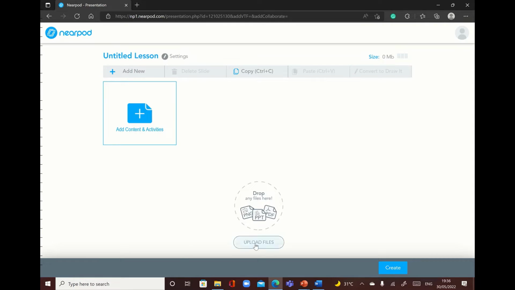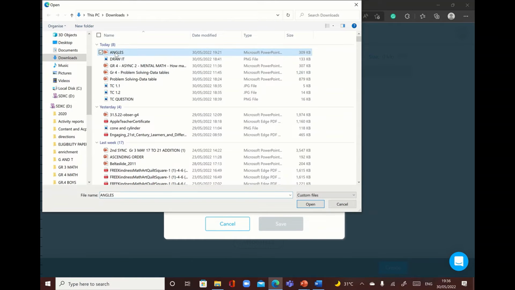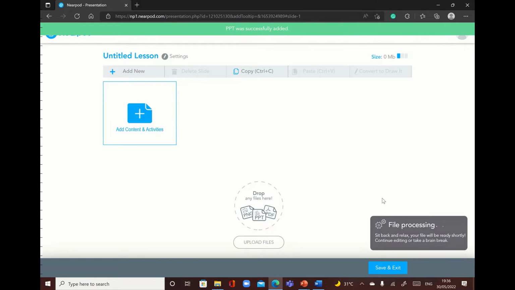Then over here you can upload files, PPTs, PDFs, PNGs, which are pre-made. What I'm going to do is click on this Upload File and upload it from my computer. You can also upload from Google Drive, Dropbox, or OneDrive. I'm going to click here. Here is my PPT and I'll be uploading it. It may take a while to upload the PPTs.